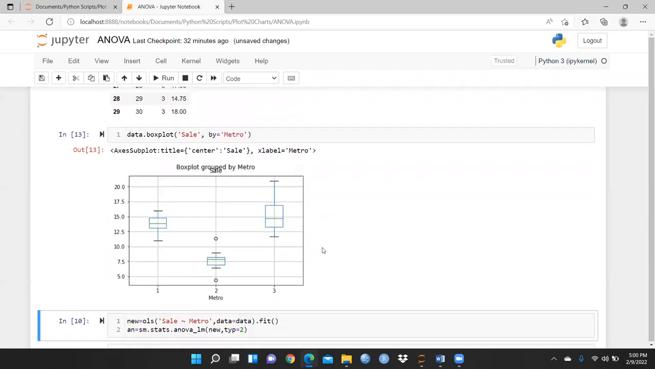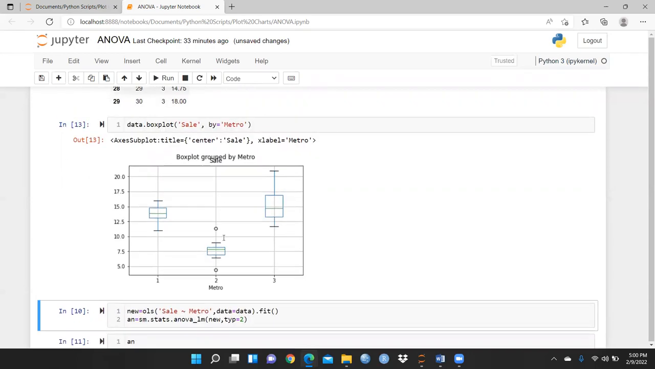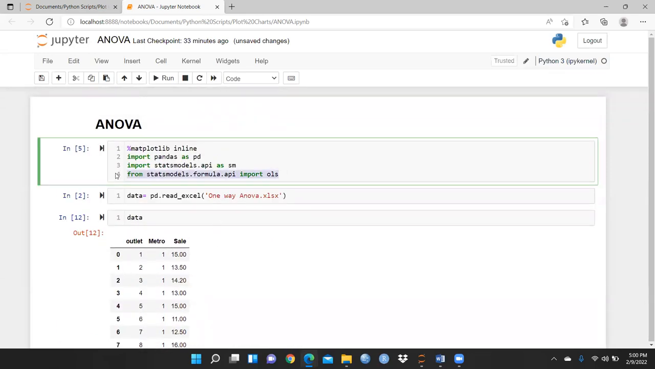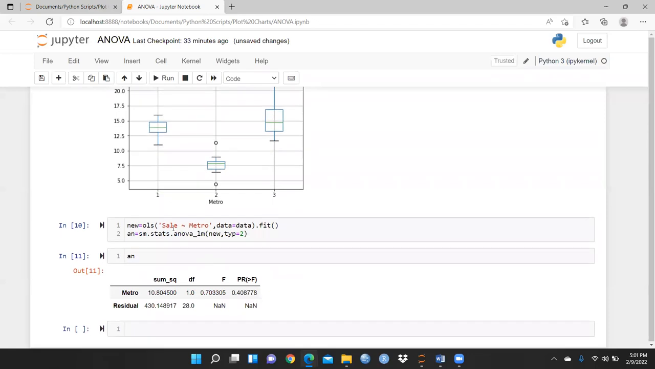And now I want to perform one-way ANOVA. So I created a new variable, new, equal to ols, because I had already imported it from statsmodels.formula.api import ols. So I'm going to use this function ols, and I want to check metro-wise sale, whether the null hypothesis holds, whether there is any difference among these three metros in sales, because people's habits, standard of living, and so on are different. I am going to use the same data and .fit. And for the ANOVA I use sm.stats.anova_lm on the variable new, with typ=2.